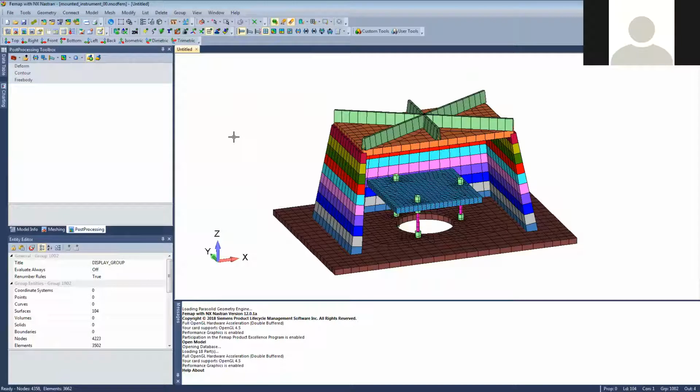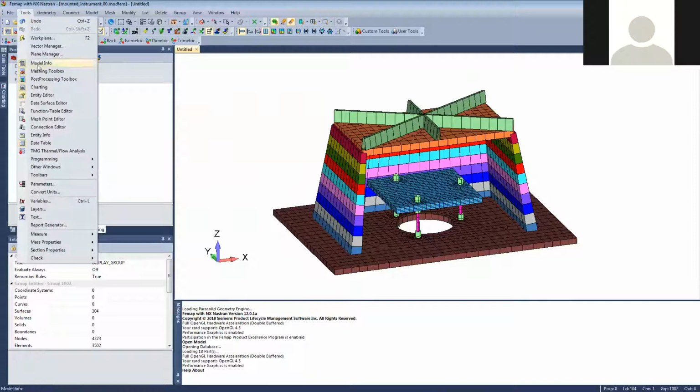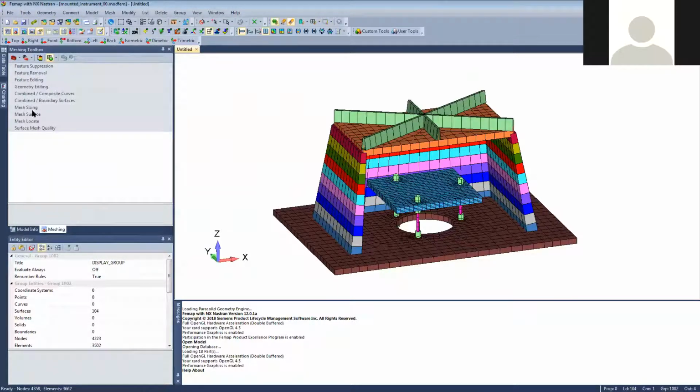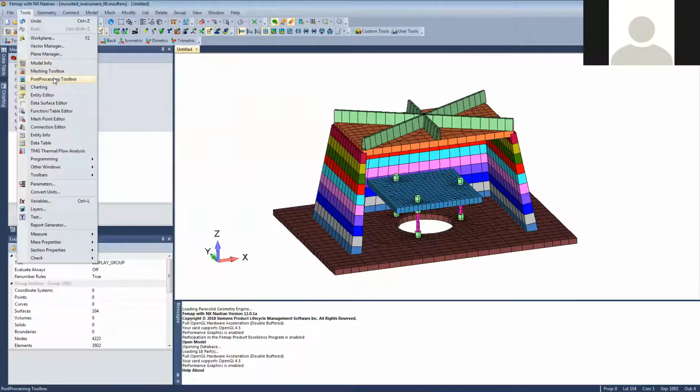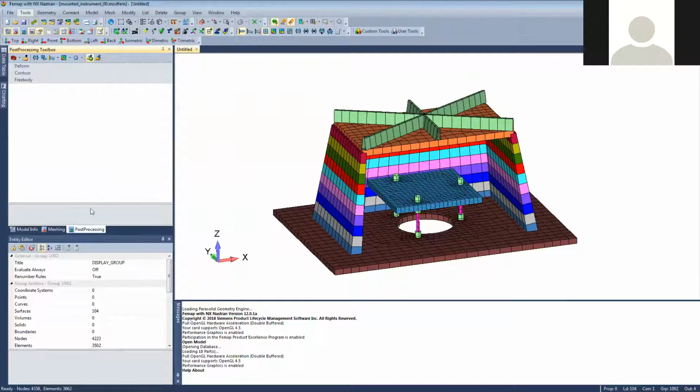And you'll notice that when you open Femap, you should see the Post-Processing Toolbox docked here with the Model Info pane and the Meshing Toolbox. If you happen to open Femap and do not see it, it's most likely just turned off. So you can easily turn it back on by going to Tools and then clicking Post-Processing Toolbox. And then you should see it appear. Alternatively, you can click this icon to toggle the Post-Processing Toolbox on and off.